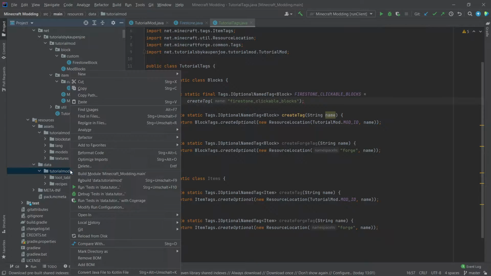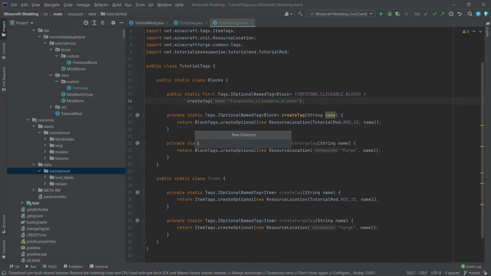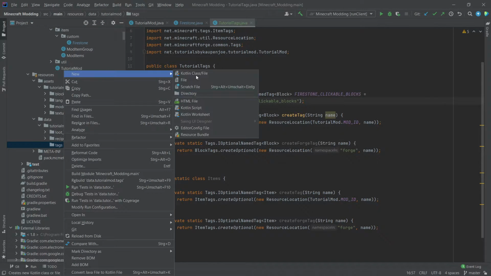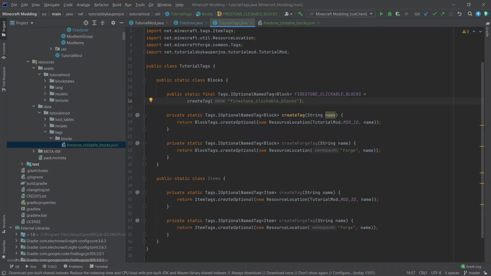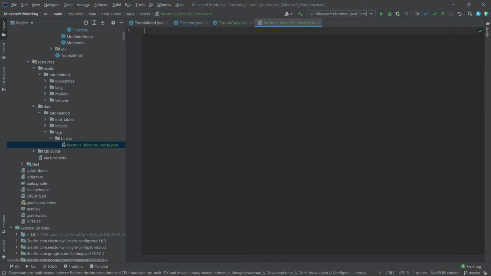So under data, tutorial mod, we will create a new directory called tags. And inside of that directory, another directory called blocks. Very important that this is plural in this case. And then a file, firestone underscore clickable underscore blocks.json. The name of this file is, of course, referencing here, right? So this name and the name of the file have to match.